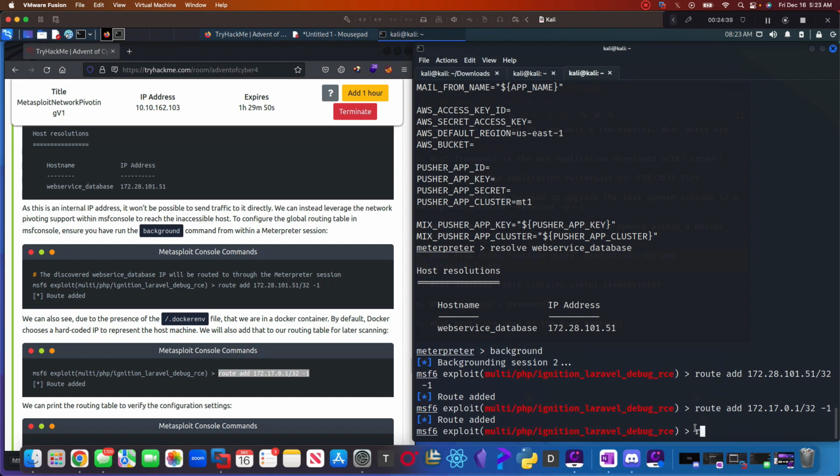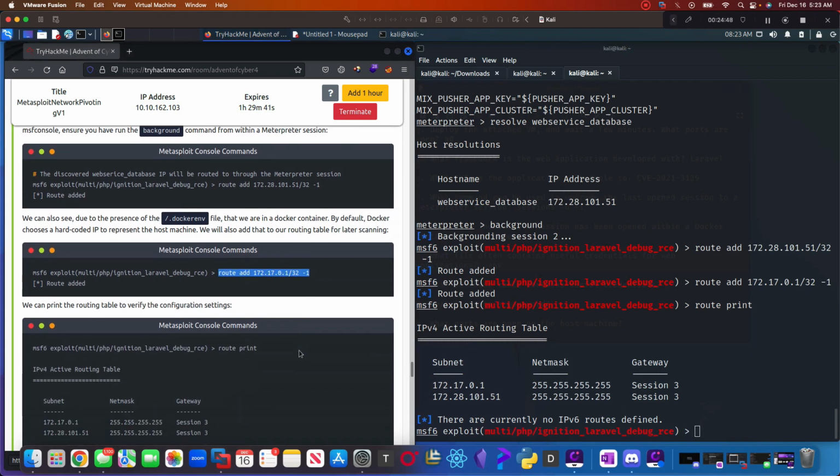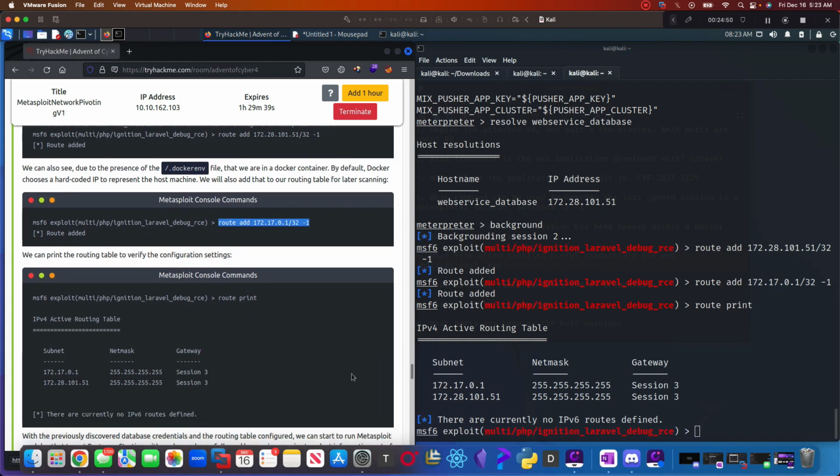So let's make sure that both of those are added. And then let's do a route print so we can make sure that we got the stuff that we need. All right, cool. So look, we got our routes added, and they printed theirs, right?